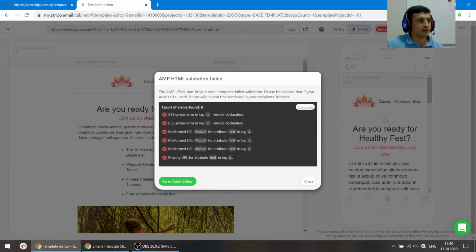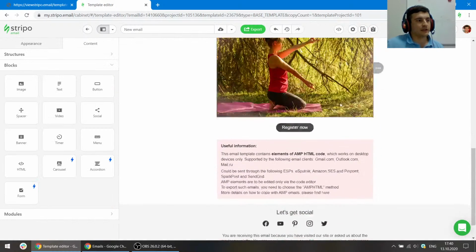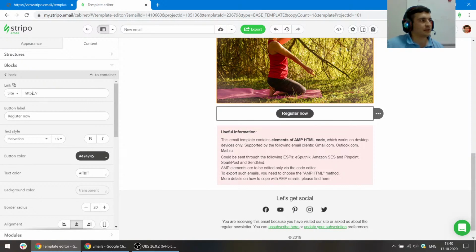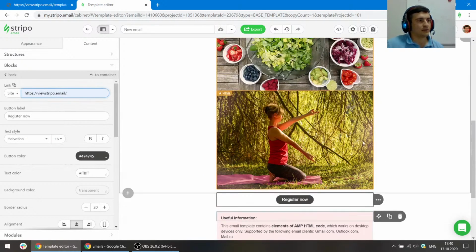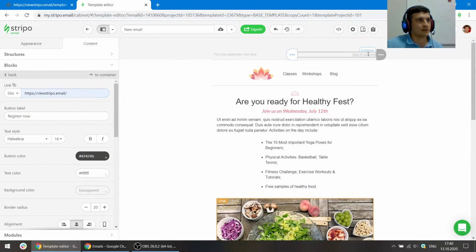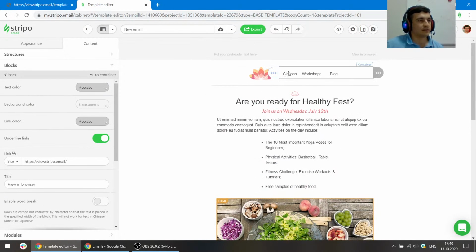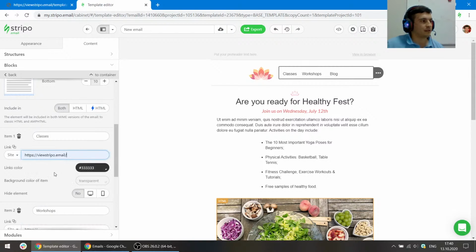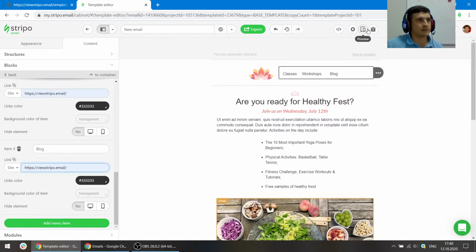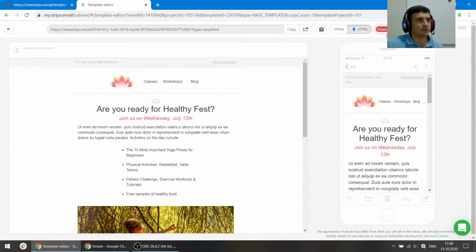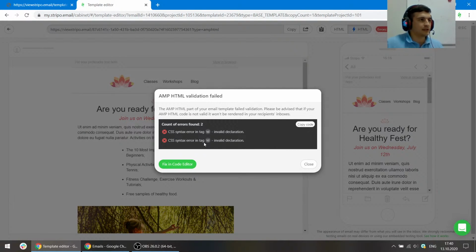So right now we have, I believe, a few links, but without real links, and we can try to correct them if this means errors, if we just add any link to these links. So for example, we have links here, so let's add these links. Let's take a look. Yes, we have fewer errors.